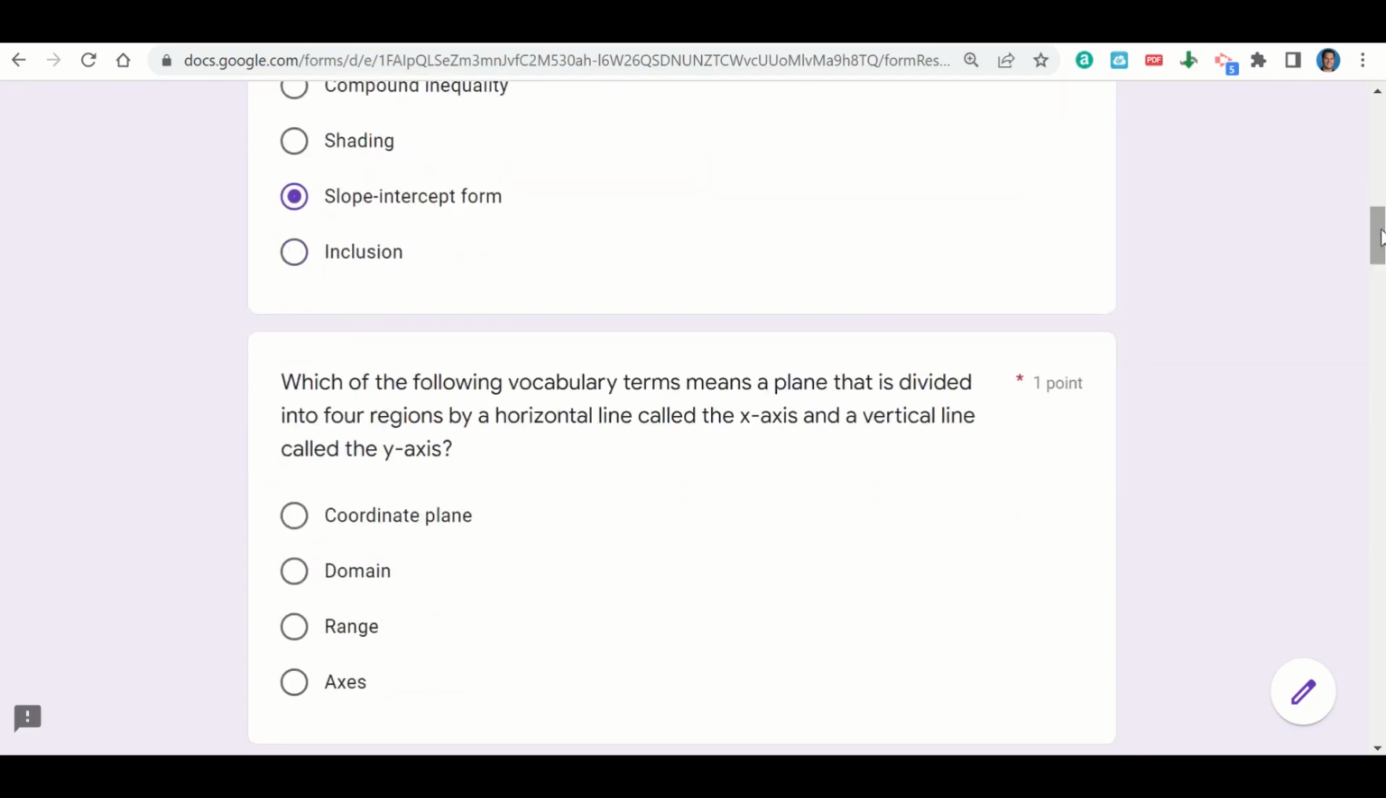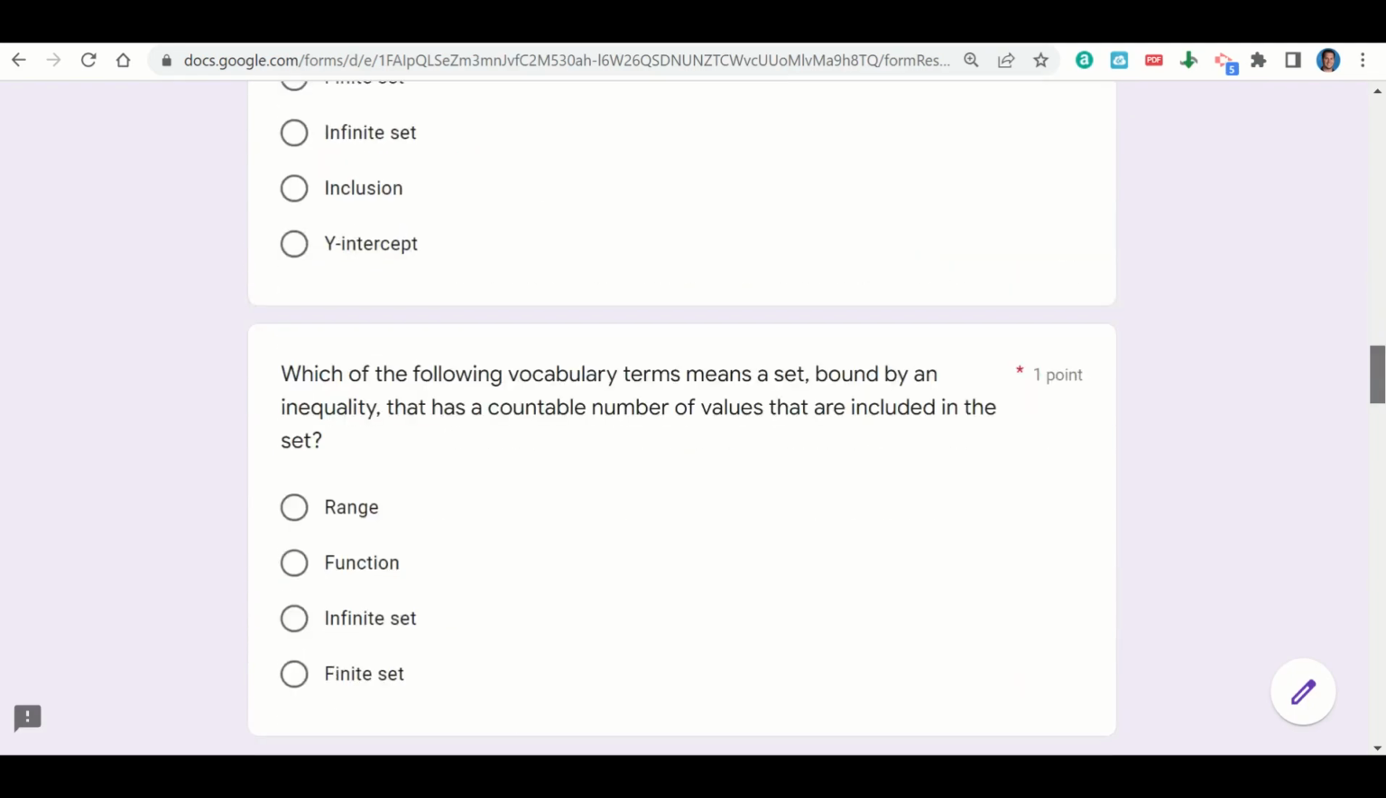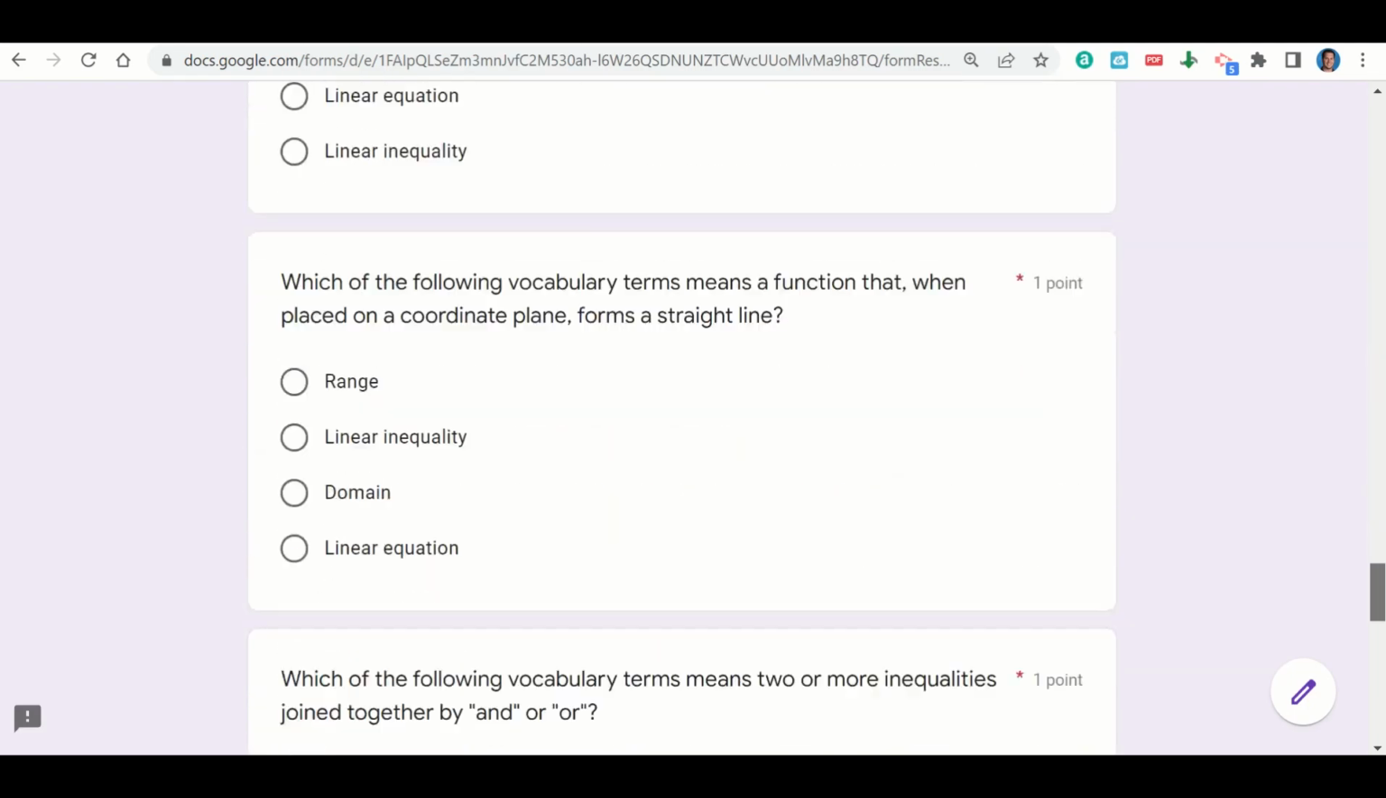Which of the following vocabulary terms means a plane that is divided into 4 regions by a horizontal line called the x-axis and a vertical line called the y-axis? Well, we should recognize that that is the coordinate plane. And you'll continue to answer these questions all the way until you get to the end of the assignment.